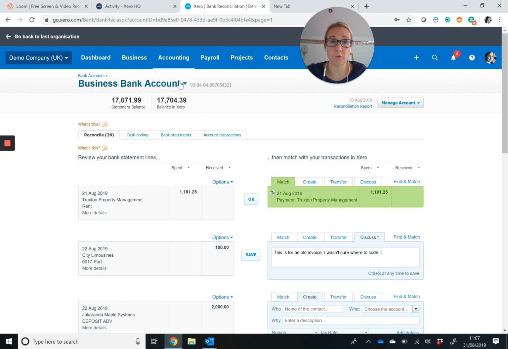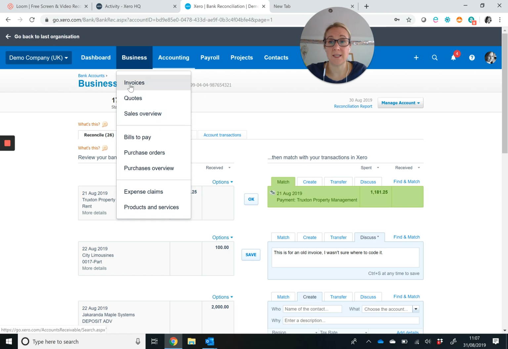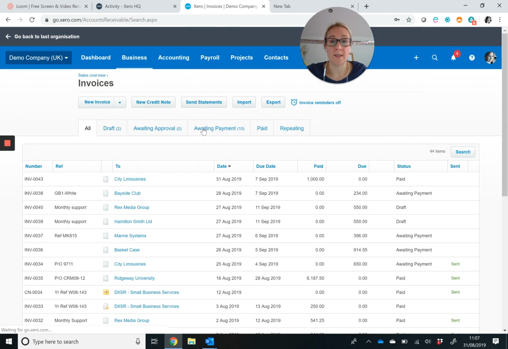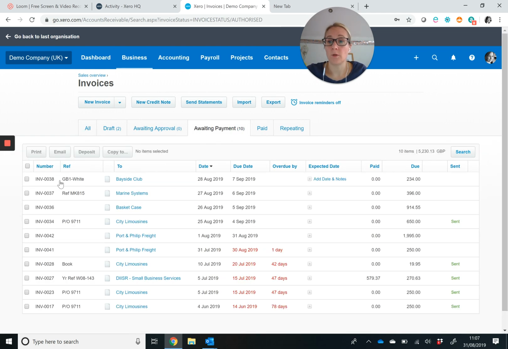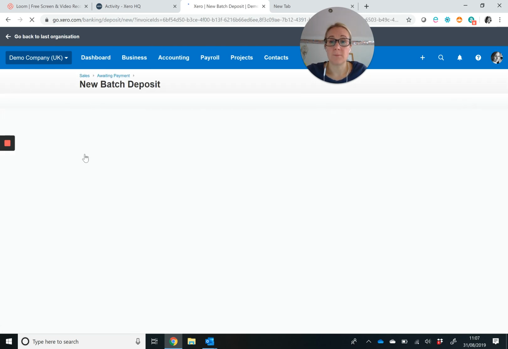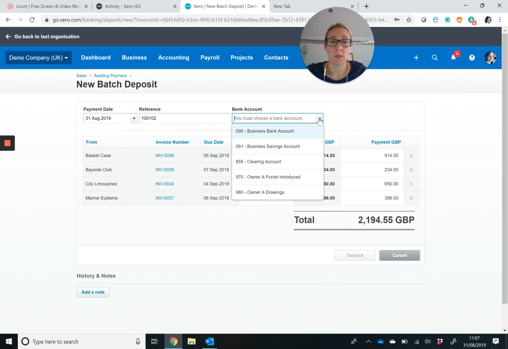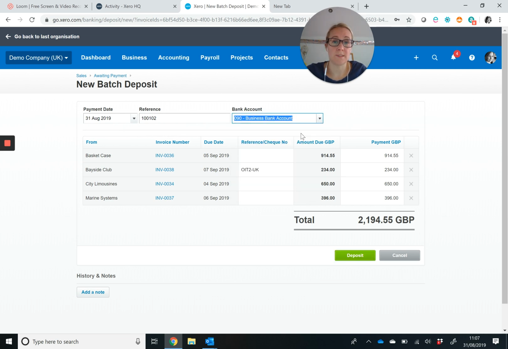Now, if you've got multiple invoices that are being paid on a check, or multiple customers, if we go to invoices and awaiting payment, what you can do is click the invoices that it relates to, and deposit in a batch deposit. So for example, this would be 102, and put it to your business bank account and deposit.